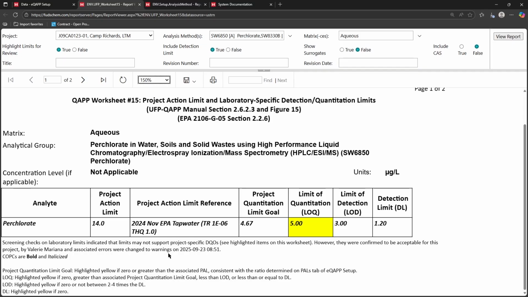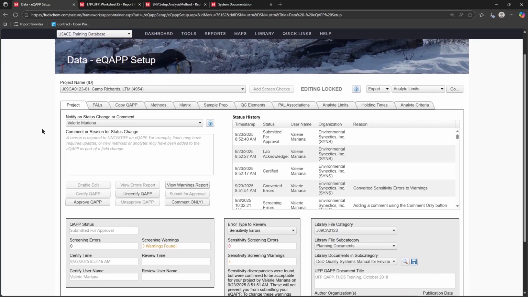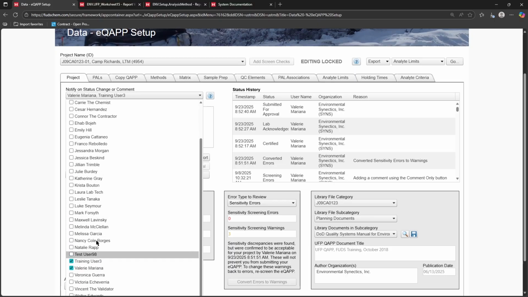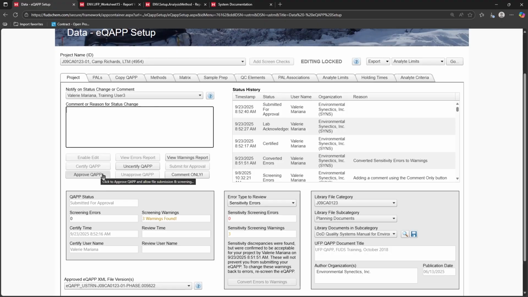Once you have finished reviewing the eQAPP, you will either approve it or uncertify it for editing. Both actions are done under Tools, Data, eQAPP Setup on the Project tab. First, select any users you want to notify on status change. If the eQAPP needs edits, enter a note in the Reason for Status Change box and click Uncertify QAPP. On the other hand, if everything is correct, enter a comment if desired, then click Approve QAPP.